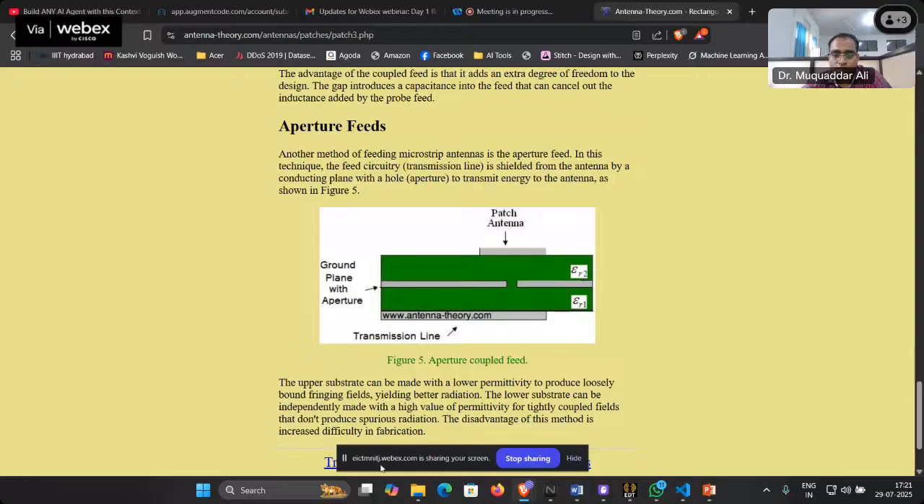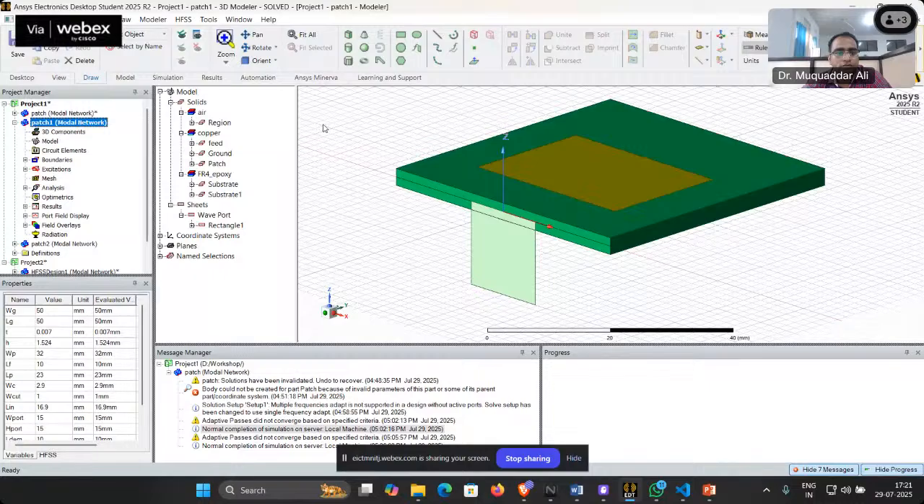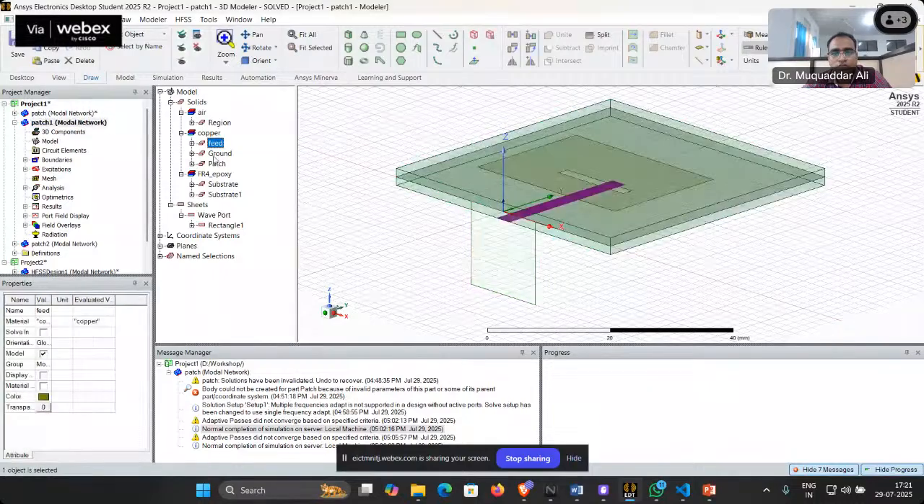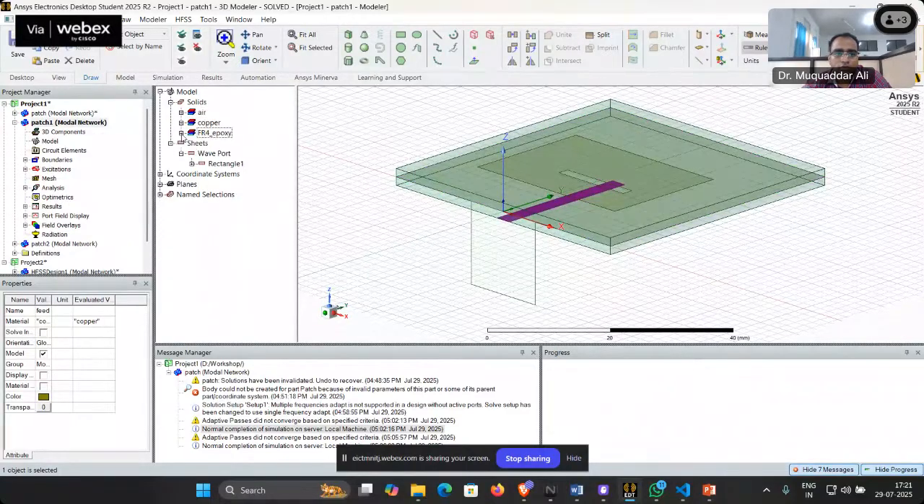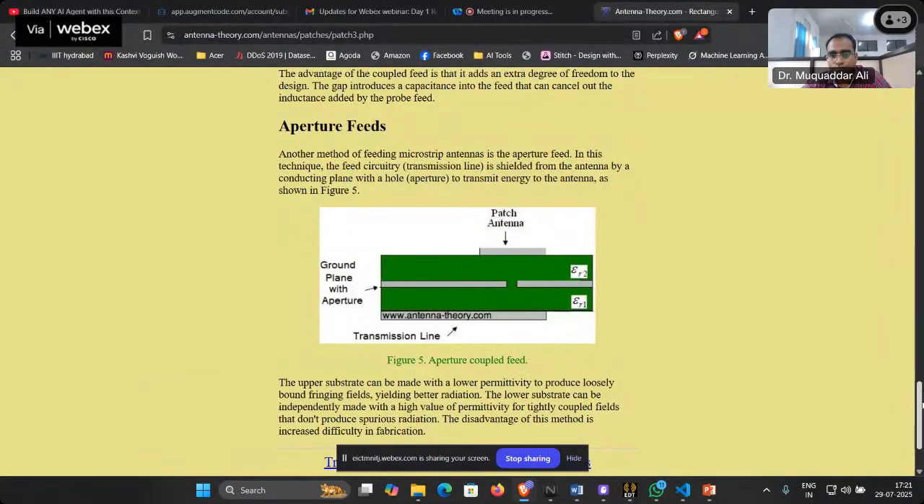Okay, so I have designed this antenna here, but I want you to explore this design. So this is the antenna that I have designed. I will give you these designs later on, but I want you to try to simulate these designs first.